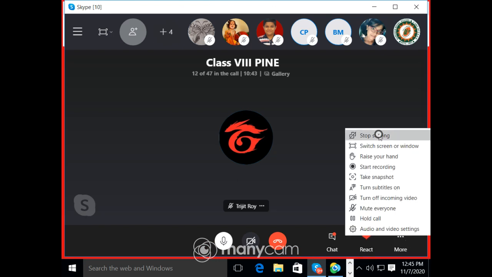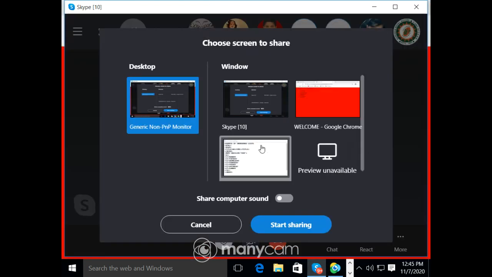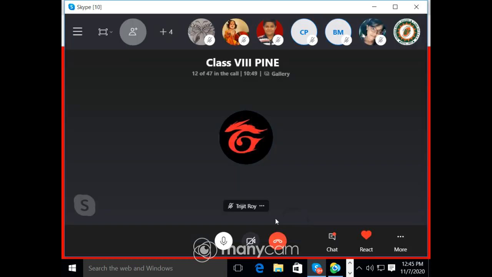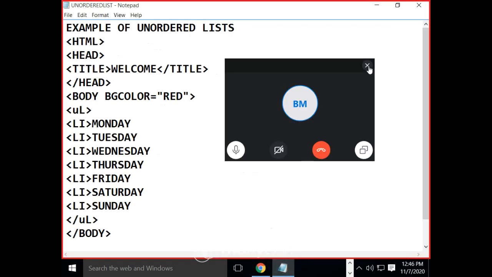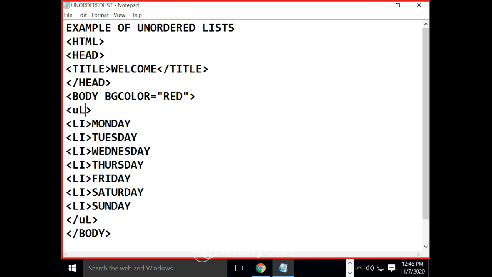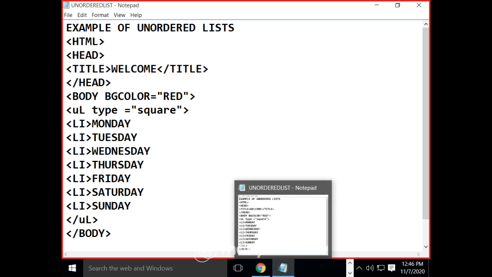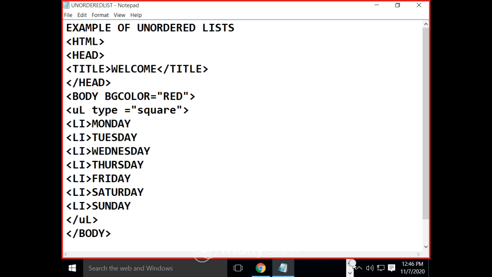I am again sharing the notepad file, kindly check it. Clear? So this is the sharing screen. Suppose I am writing UL type, there are some types here. UL type equals double quote square. So UL type is square, and the bullet form is basically in square format. Okay, so click on the File tab, then the Save option.